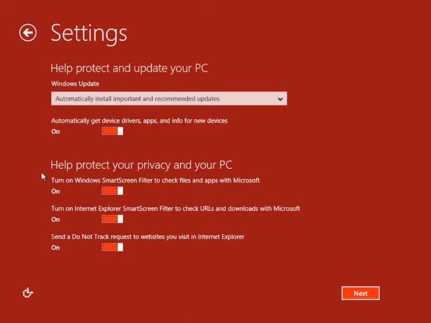Now, these next three settings relate to your privacy and security when you're browsing the web. The first is the Windows Smart Screen filter. Now, Smart Screen was a feature in earlier versions of Internet Explorer, in earlier versions of Windows, and it still works within Internet Explorer. But they've expanded Smart Screen to now work within Windows itself.